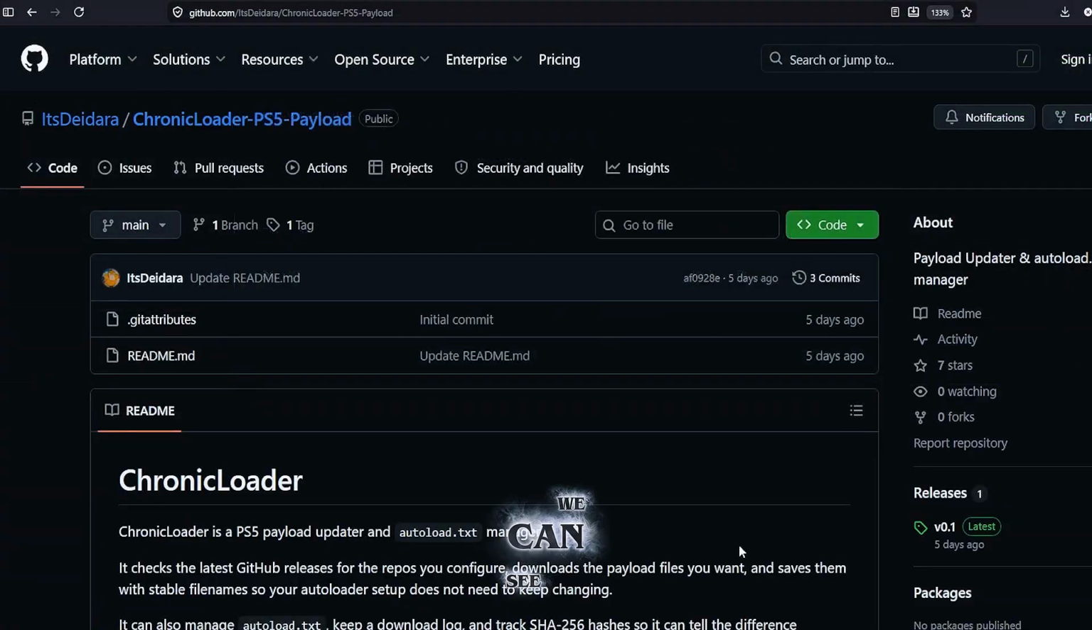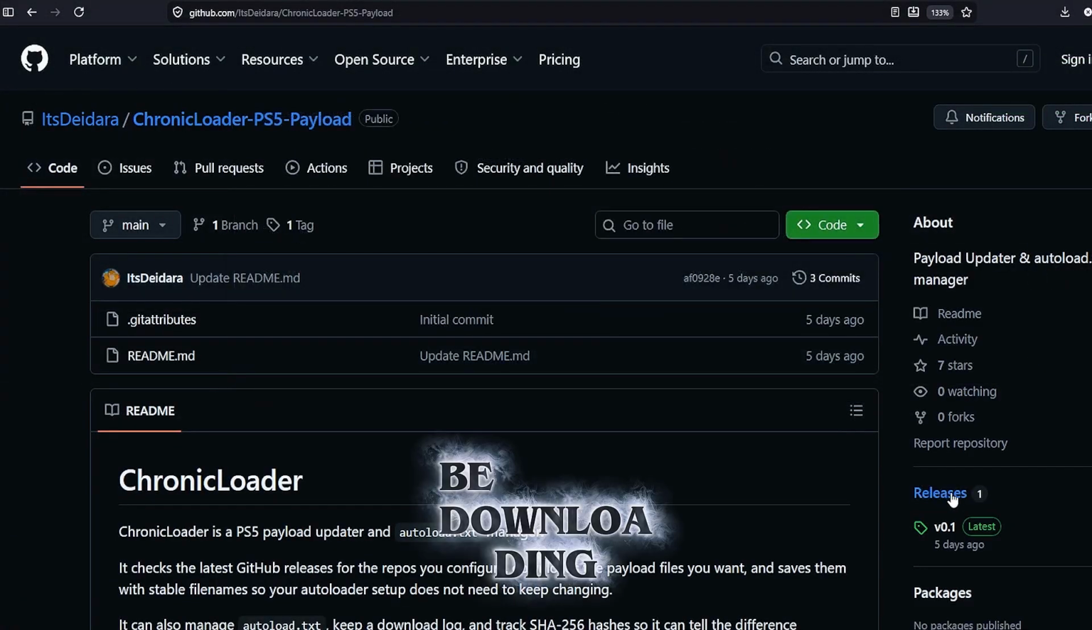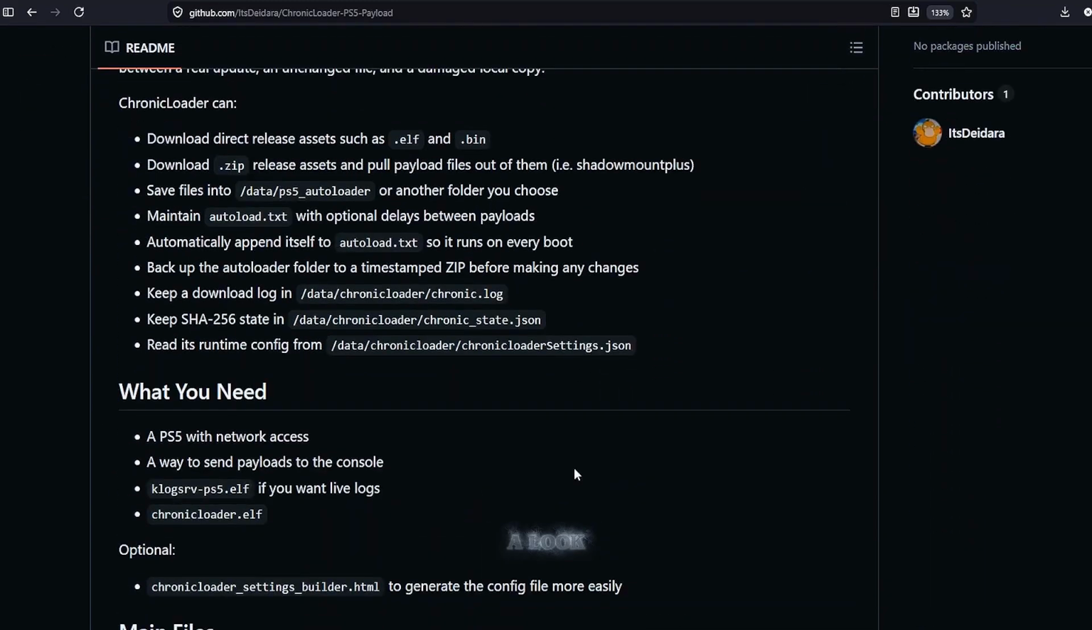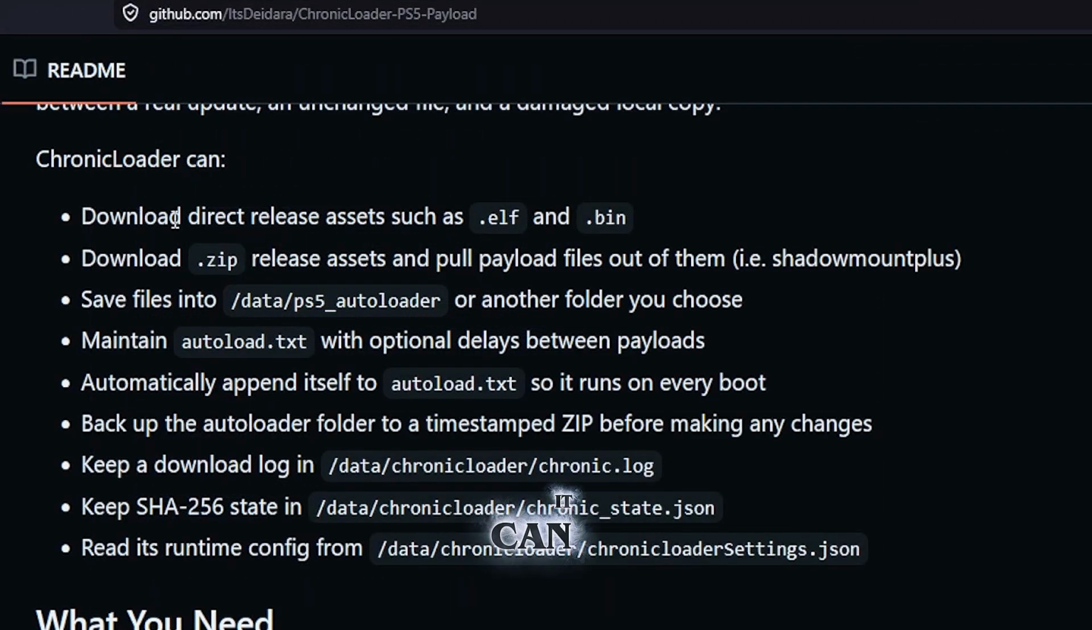Repo here, we can see that this is where we will be downloading the releases. Now let's go ahead and take a look at what ChronicLoader can do. So it does state that it can download direct release assets such as ELF files and bin files.